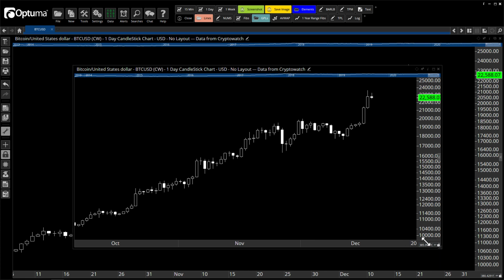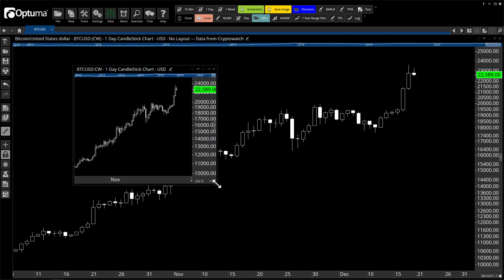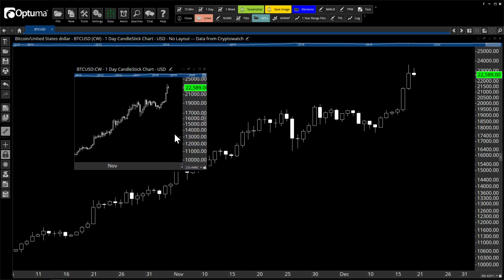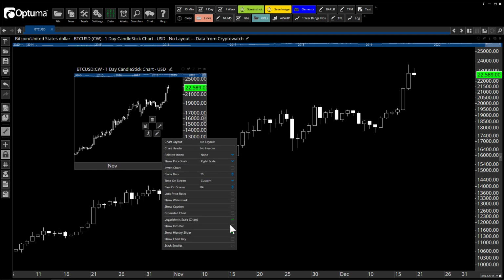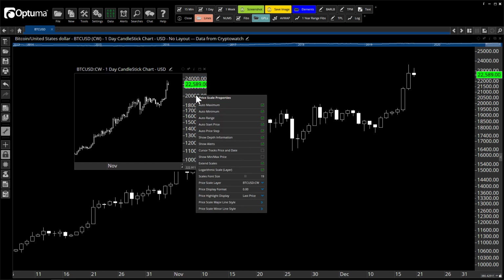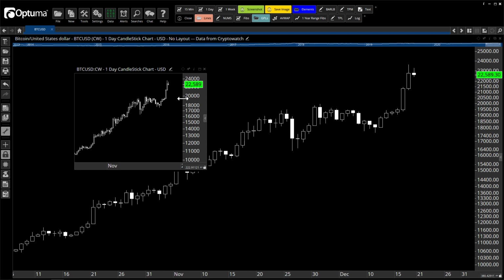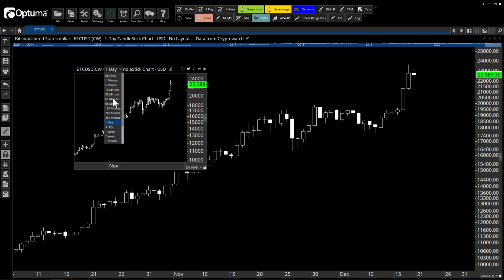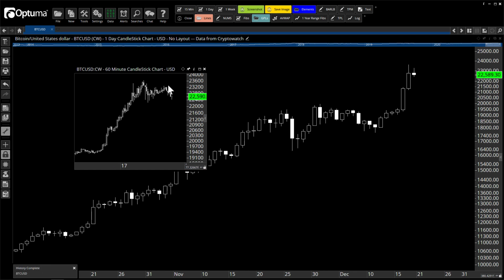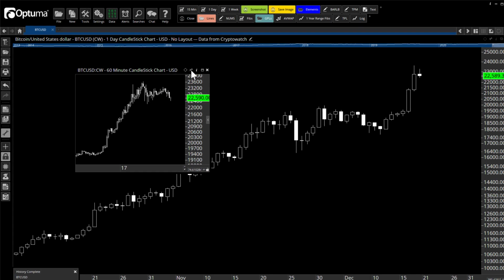This is in log scale. But what I'm going to do is just grab the corner, make it smaller. I'm going to hide the history slider, and I'm going to turn off the decimal places just to make the chart area a bit bigger. And then I'm going to change it from daily to 60 minute. Now the key thing is this icon here to pin.